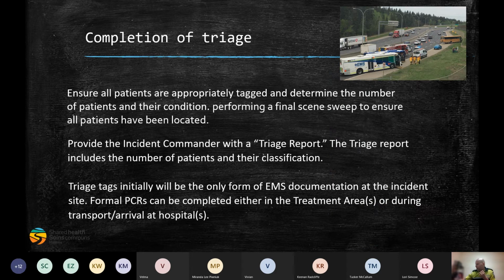So once we've completed triage, what do we do? We're going to make sure all patients are appropriately triaged and determine the number of patients and their condition. And we're going to do a final sweep. If we think we've got everybody, do one more final sweep, because it would be really terrible to leave with our 20 patients and find out there was 21. Always make sure to do a full sweep of the area. If we are in the treatment transport area, we let the incident command know: yeah, we've got everybody, we've all assigned them transport, we've treated the best we can. We're going to start moving people out, because then that'll start shifting resources to different areas, or we can start releasing resources as well.